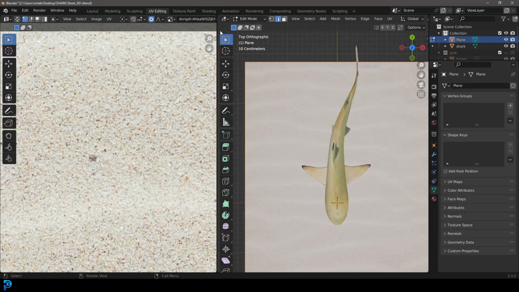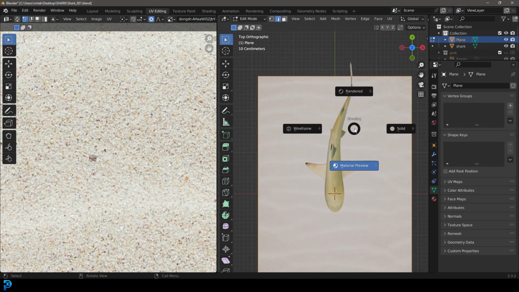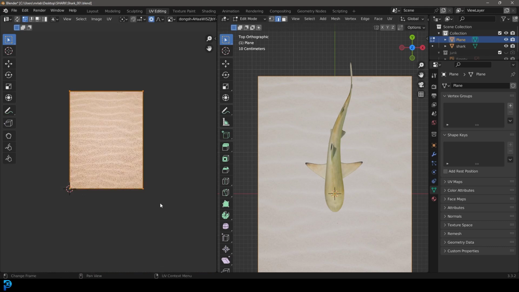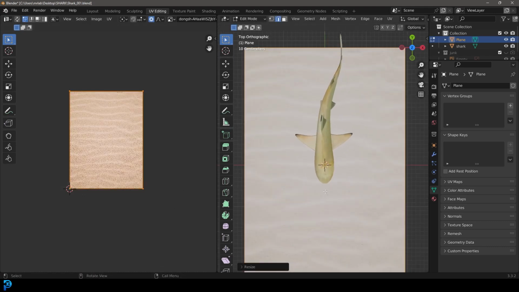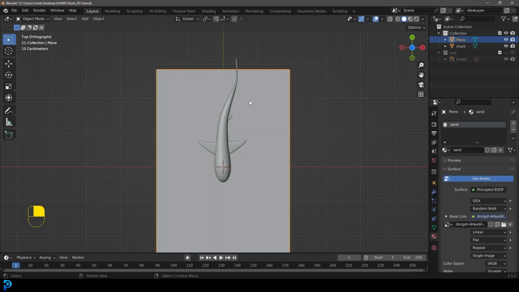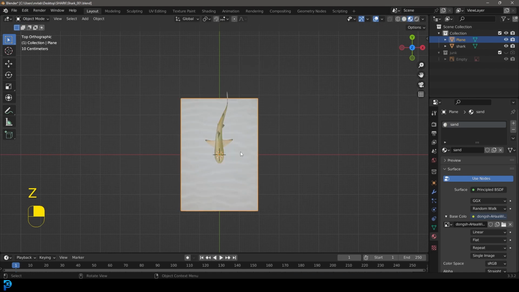Now if you go to UV editing, make sure you're in material preview, and over here you can match this up. And this looks more or less okay. It doesn't really matter if it's not exactly this shape, it should look fine. But that's what we want. So let's go back to our layout. This is going to material preview.